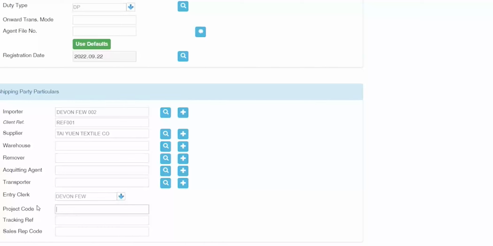Project code is for internal purposes, or if you'd like to use the project code for a specific reason in your company, such as a job number, you're more than welcome to. The tracking reference number field is not typable. That is only pulled through if you're doing add own clearance from the forwarding screen. The tracking reference number there will have automatically pulled through to this field for you.